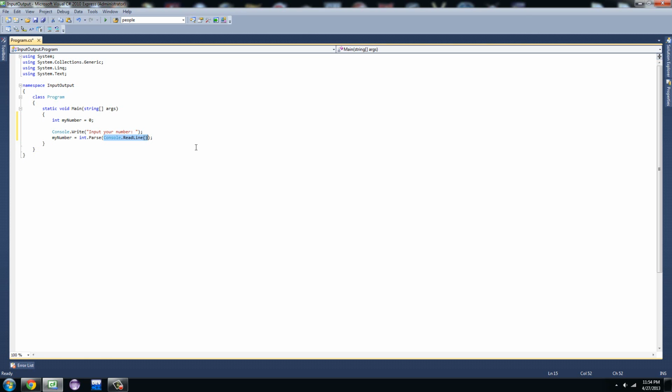It's going to read the line of text that the person typed, and then they hit enter. And this is actually going to take what they typed and make it into a whole number that we are then going to store into my number, which is why it equals this. The reason you have to convert it to a number is because initially it's a word. Technically it's a string.